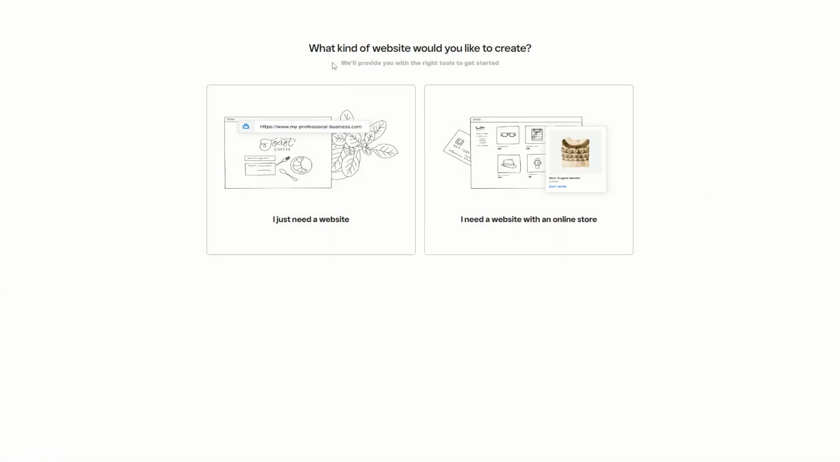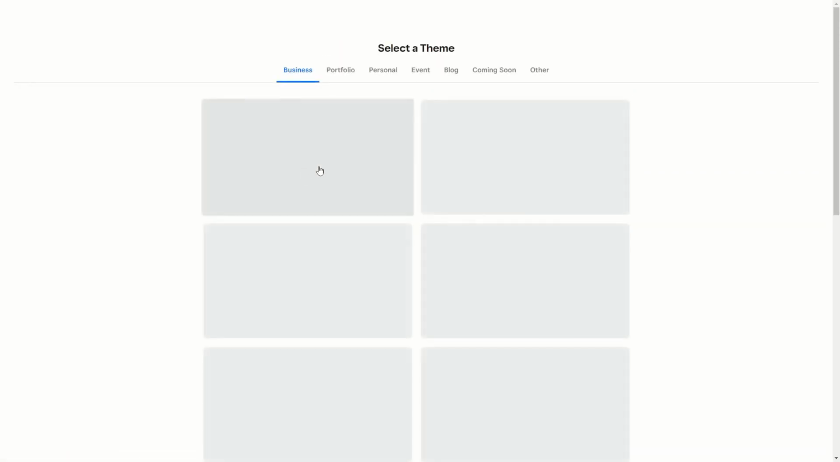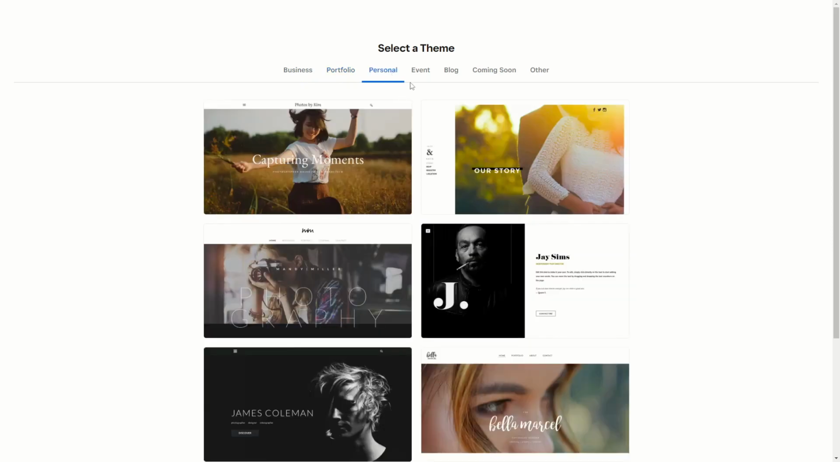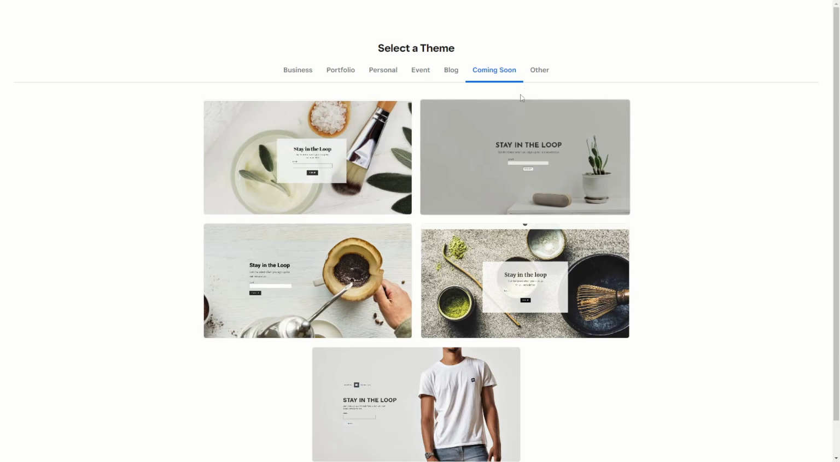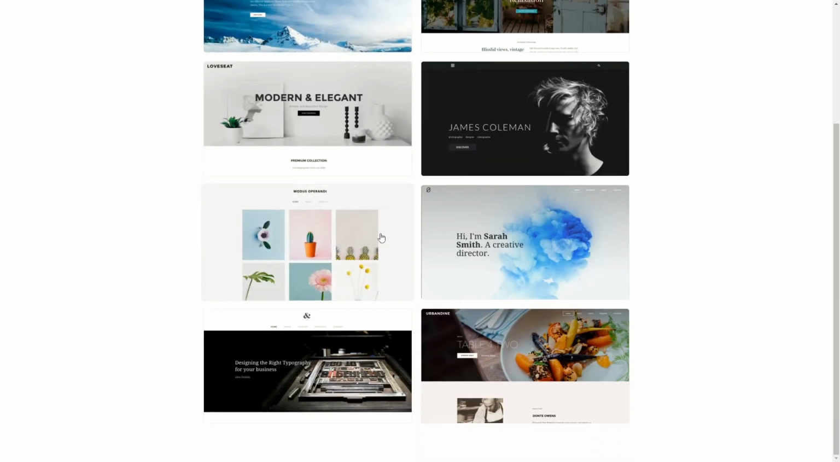So now you can see it is asking you what kind of website you would like to create, and here we will just select I just need a website. Then after you've selected that, you can then go ahead and select a theme for your website. So should it be a business website, a portfolio, a personal website, an event, a blog, and there are some other themes that you can also explore.